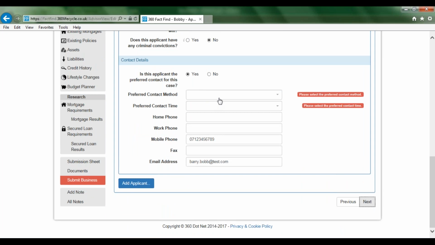And the contact details, it asks for the contact method and preferred contact time, and then it has different ways you can contact them. Now, bear in mind that if you are going to use the client portal, then you do need to make sure you have a mobile number and an email address in the system.